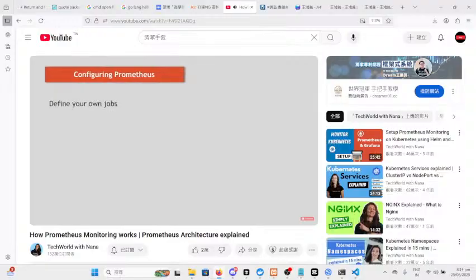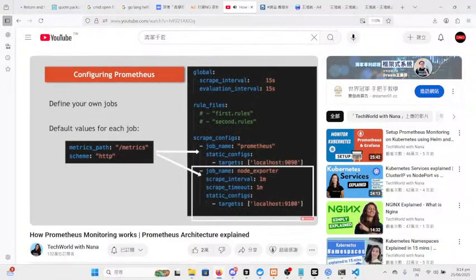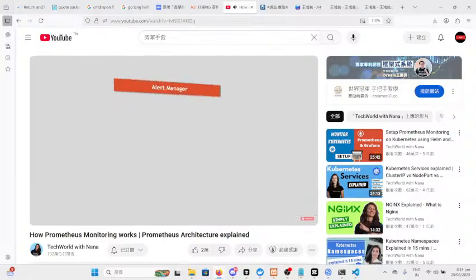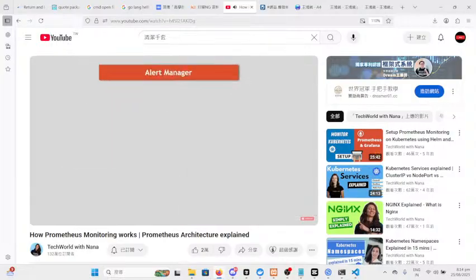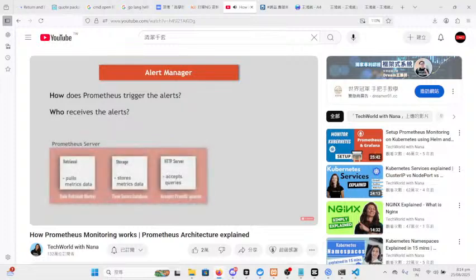And here you can also define other endpoints to scrape through jobs. So you can create another job and, for example, override the scrape interval from the global configuration and define the target host address. So a couple of important points here. So the first one is, how does Prometheus actually trigger the alerts that are defined by rules and who receives them?